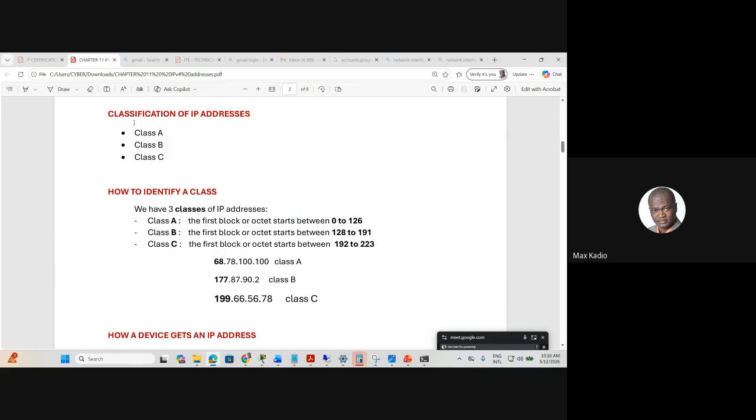And we have three classes of IP address. For example, if you have such an IP, how will you know it's a class A, B, or C? You focus on the first block and you check which range it falls in. Here, 68 falls in here. So we see it's a class A. This IP, 199, falls here. It fits here, so we see it's a class C.